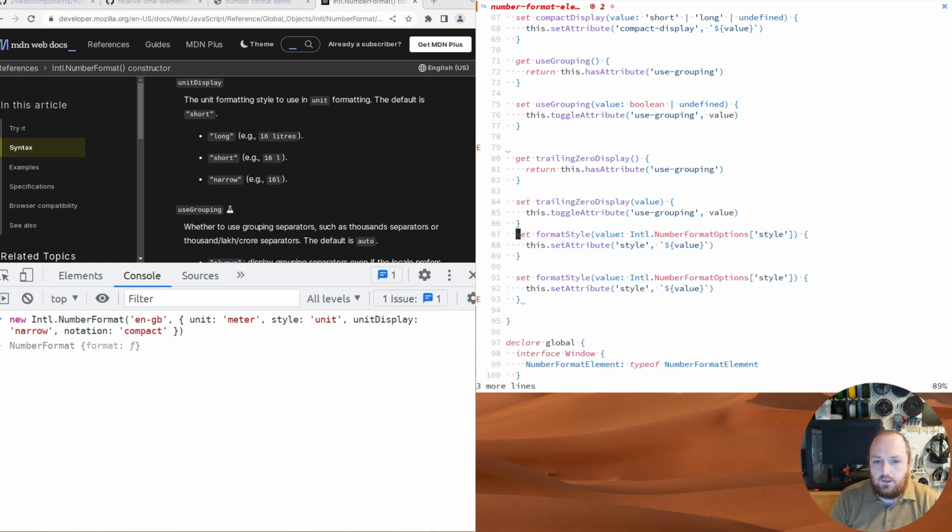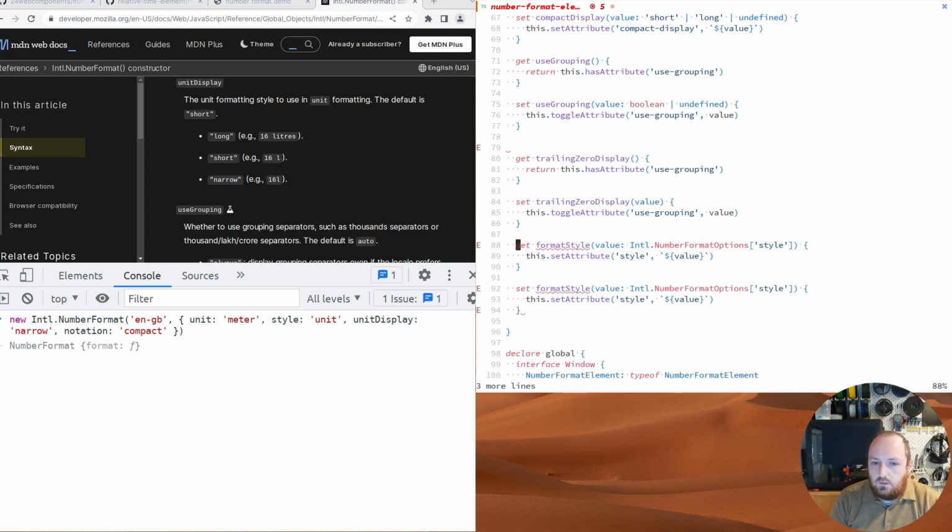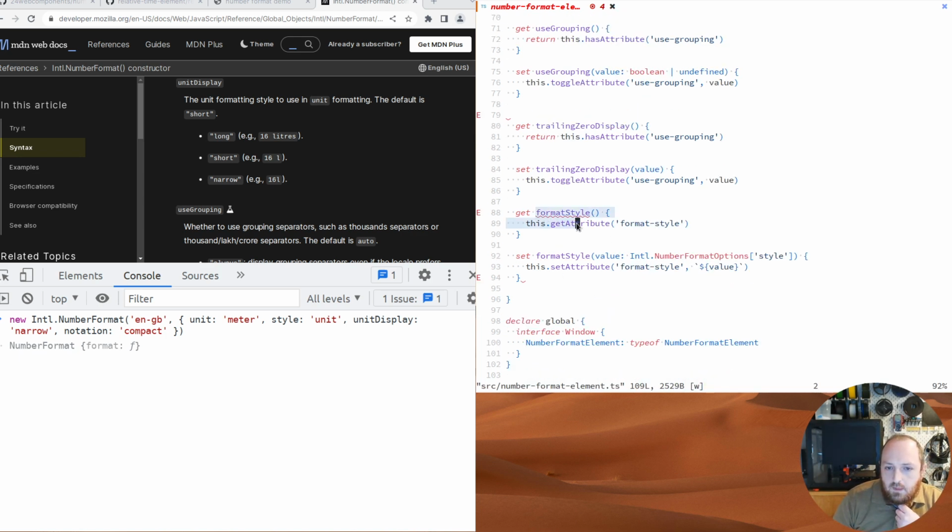and we need the getter for this as well. So get format style, and we're just going to call get attribute. The same is true for this. It's not giving me a TypeScript error, but we can't use the style attribute for this. So this is going to have to be format style 2, but that's no big deal. Cool.